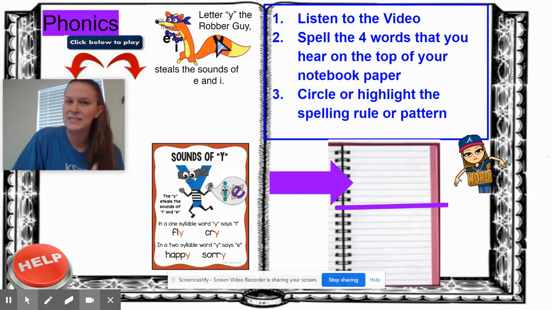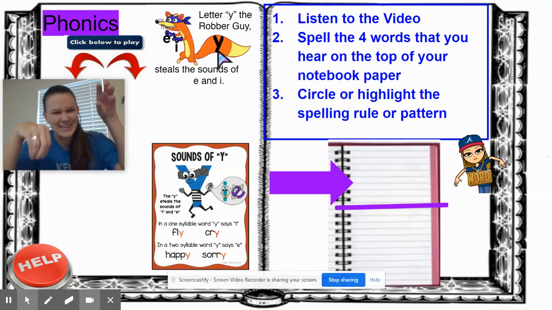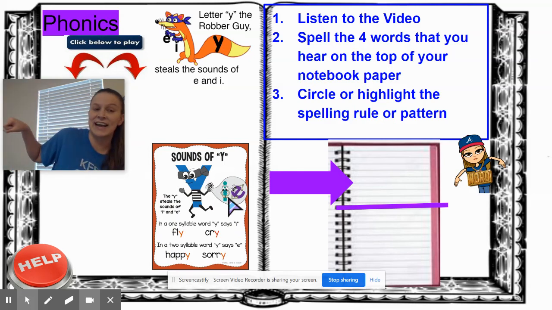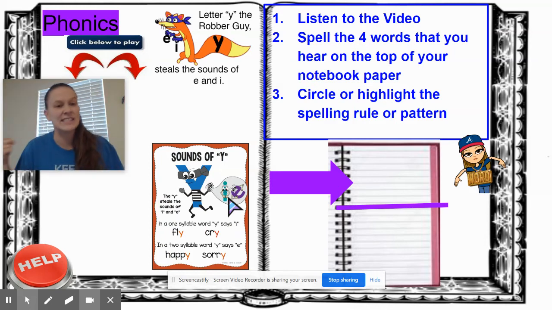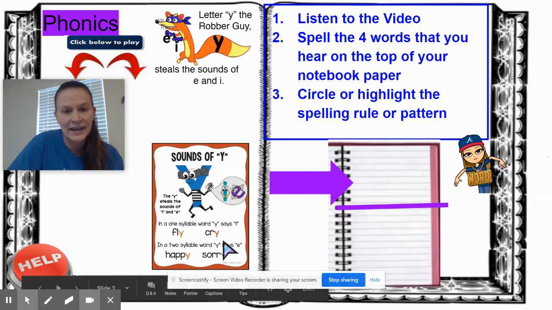The last little part, I love this visual, is that Y is on his tail. So it reminds me that Y, when it's at the end of a word, is going to swipe those I and E sounds. There's also this picture down here, if that helps you, of someone stealing something. Not the best thing, obviously, we shouldn't do that. But he has that I and E in his bag behind him too. So it's at the end of a word, when that Y is back there, that it's going to steal that I and the E sound, like in fly and cry, happy and sorry.